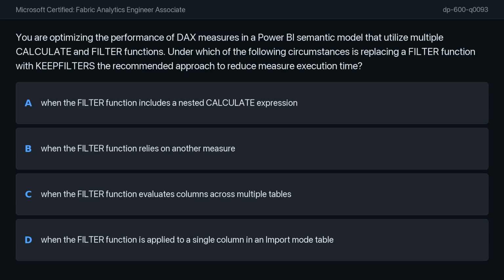You are optimizing the performance of DAX measures in a Power BI semantic model that utilize multiple CALCULATE and FILTER functions. Under which of the following circumstances is replacing a FILTER function with KEEPFILTERS the recommended approach to reduce measure execution time? Option A, when the filter function includes a nested CALCULATE expression.